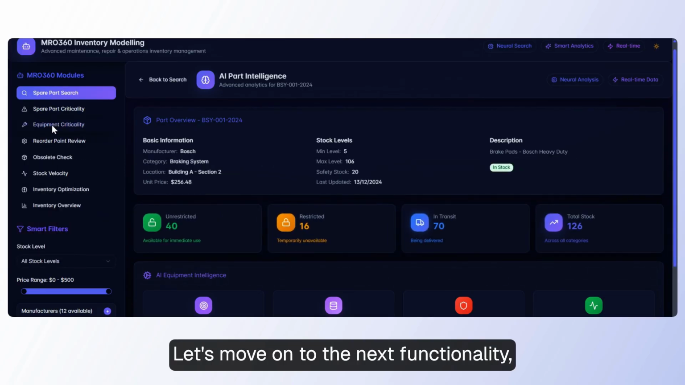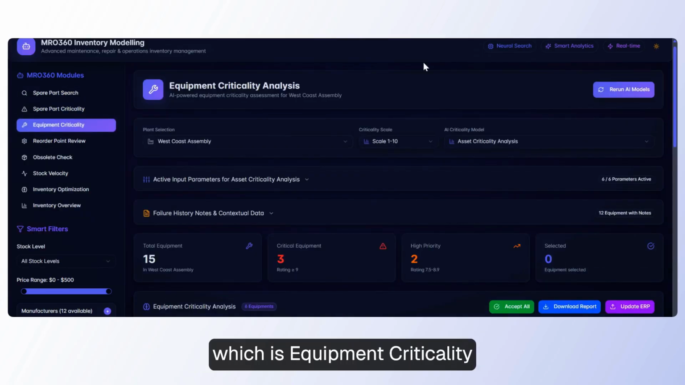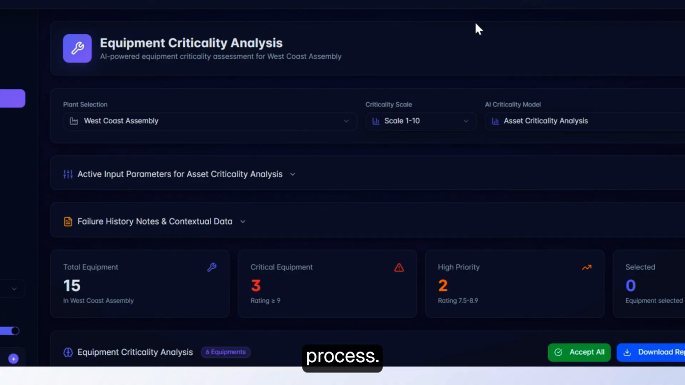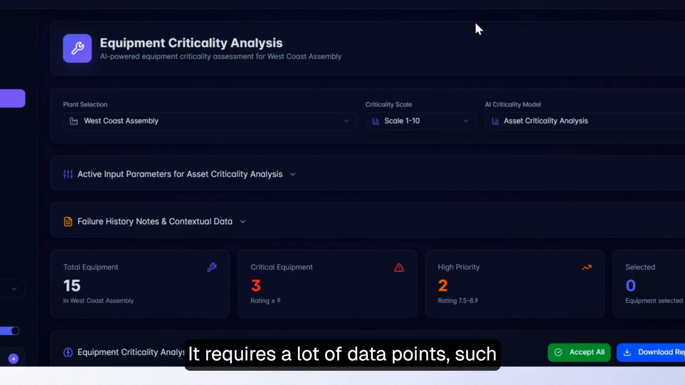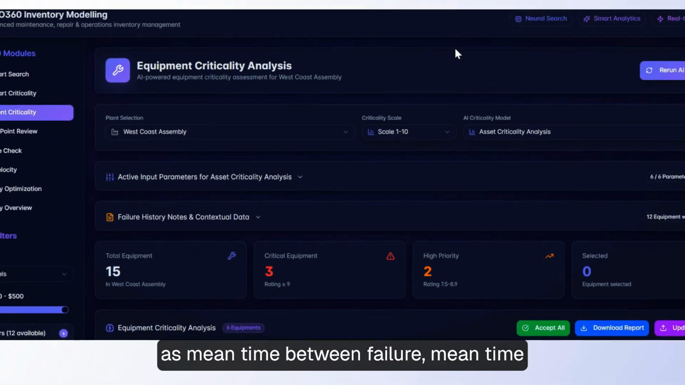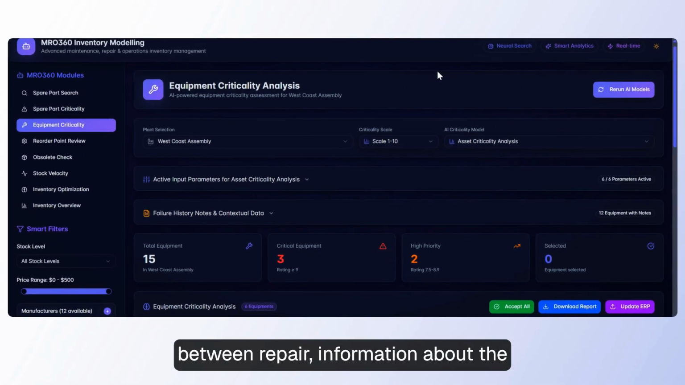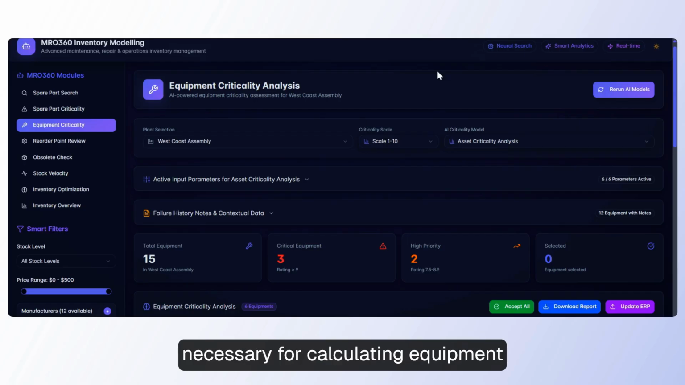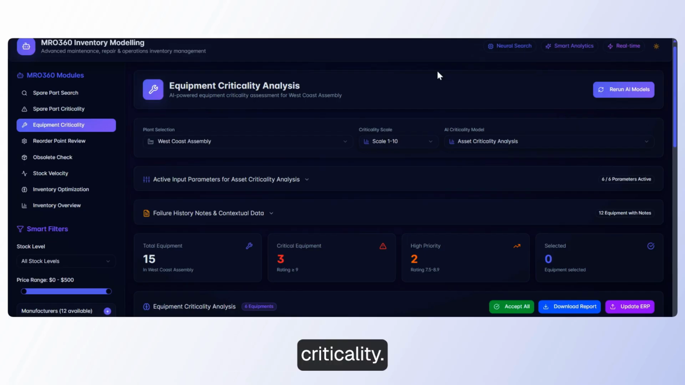Let's move on to the next functionality, which is equipment criticality analysis. As you know, calculating equipment criticality manually is a very tedious process. It requires a lot of data points, such as mean time between failure, mean time between repair, information about the upstream and downstream systems, the equipment's role in the plant, and which spare parts are installed in the equipment. All of this relevant information is necessary for calculating equipment criticality.